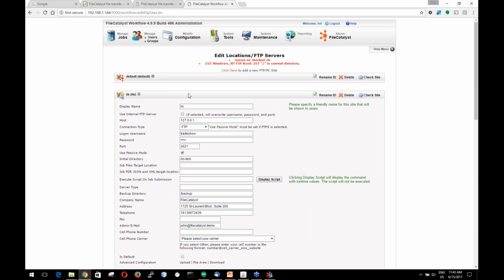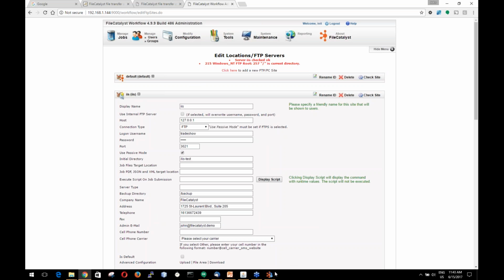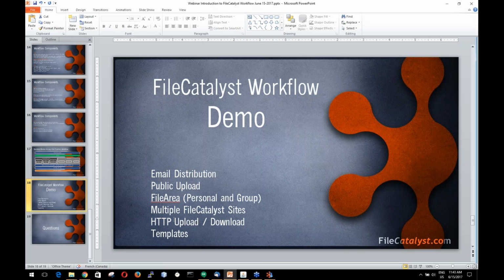Of course, when someone is uploading to a third-party FTP server, you don't get all the acceleration, you don't get some of the high-end features of FileCatalyst, but this is a nice feature if you need to change things around. So these are the sites. Okay, HTTP upload and download.